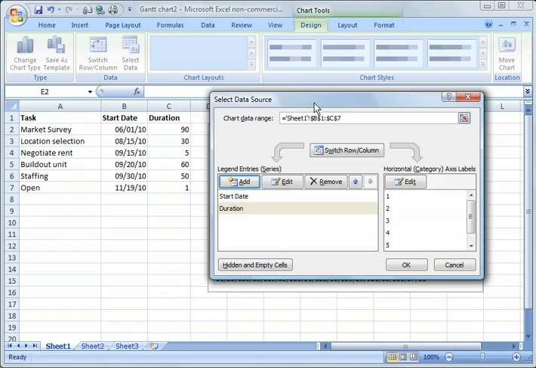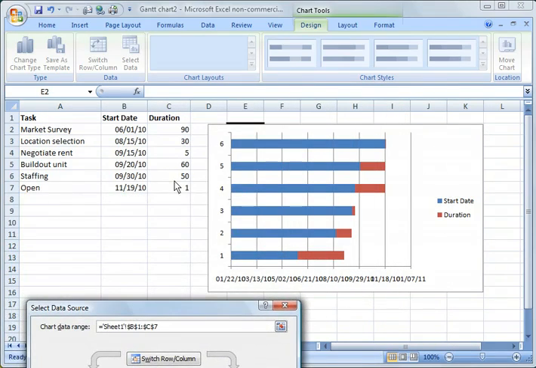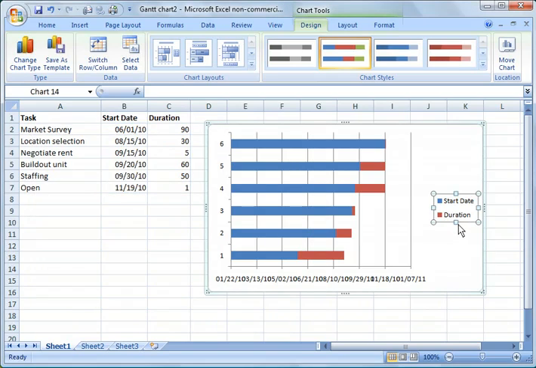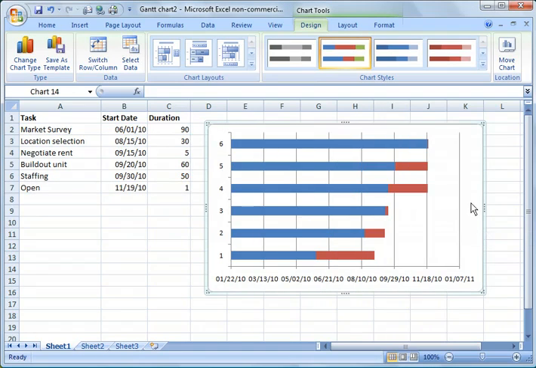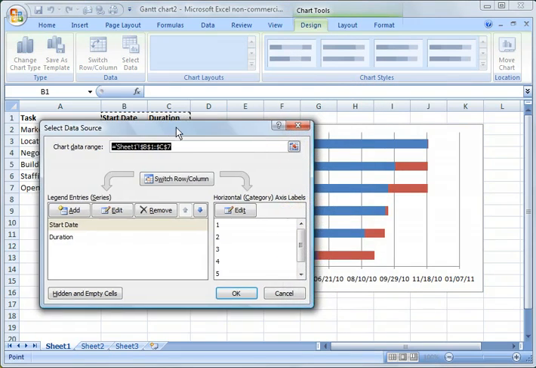And you'll notice that what we have here so far is a chart that just has numbers on the side here, and it has a legend. So one of the first things we're going to do is get rid of this legend over here because we no longer need it. So we highlight it, click it, and then just hit the delete button. And then we're going to go back in here into the chart and choose select data again.